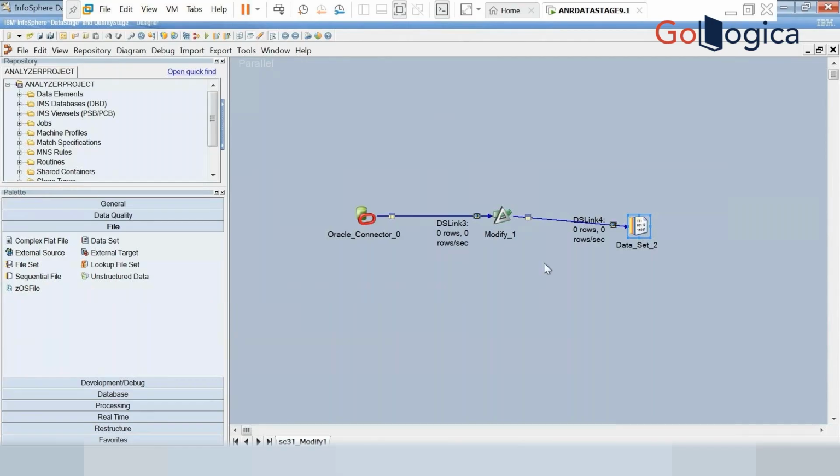Column name is equal to handle_null, within the bracket your column name, comma, 0.